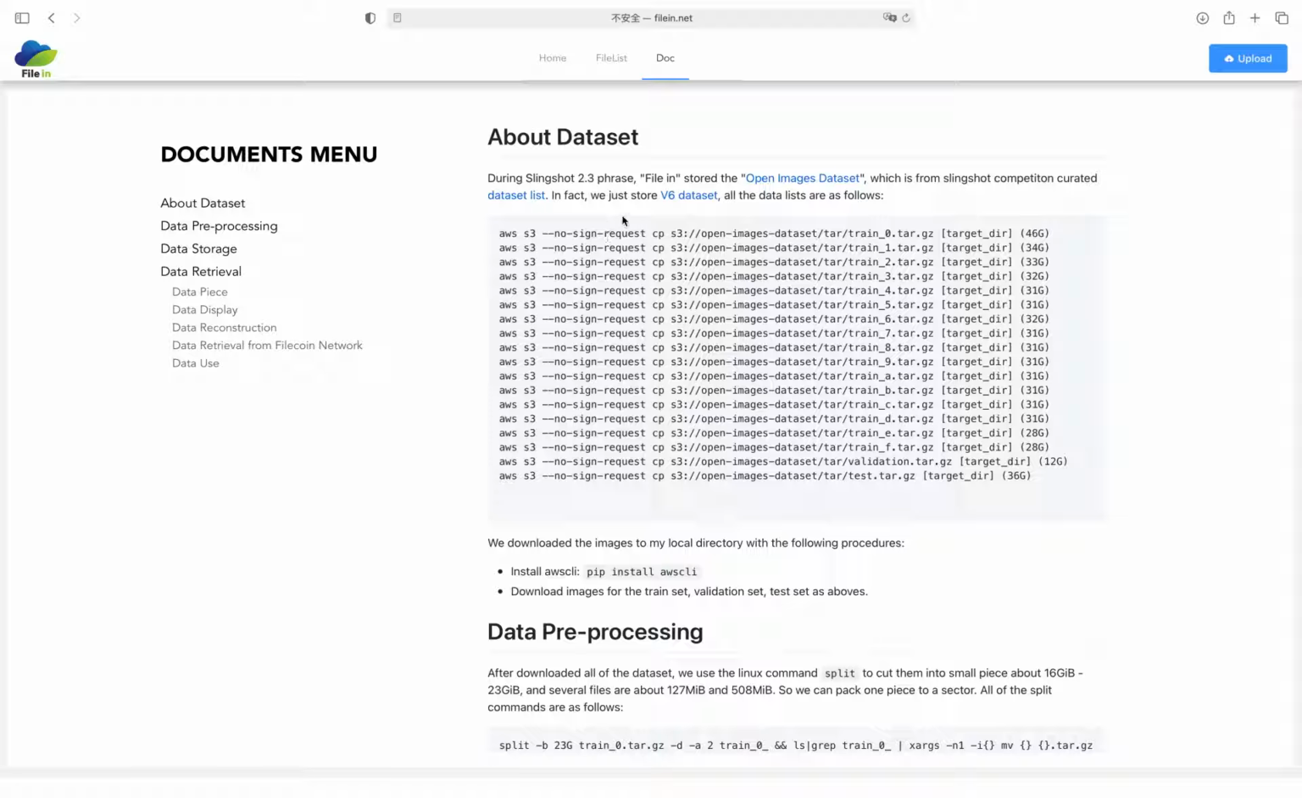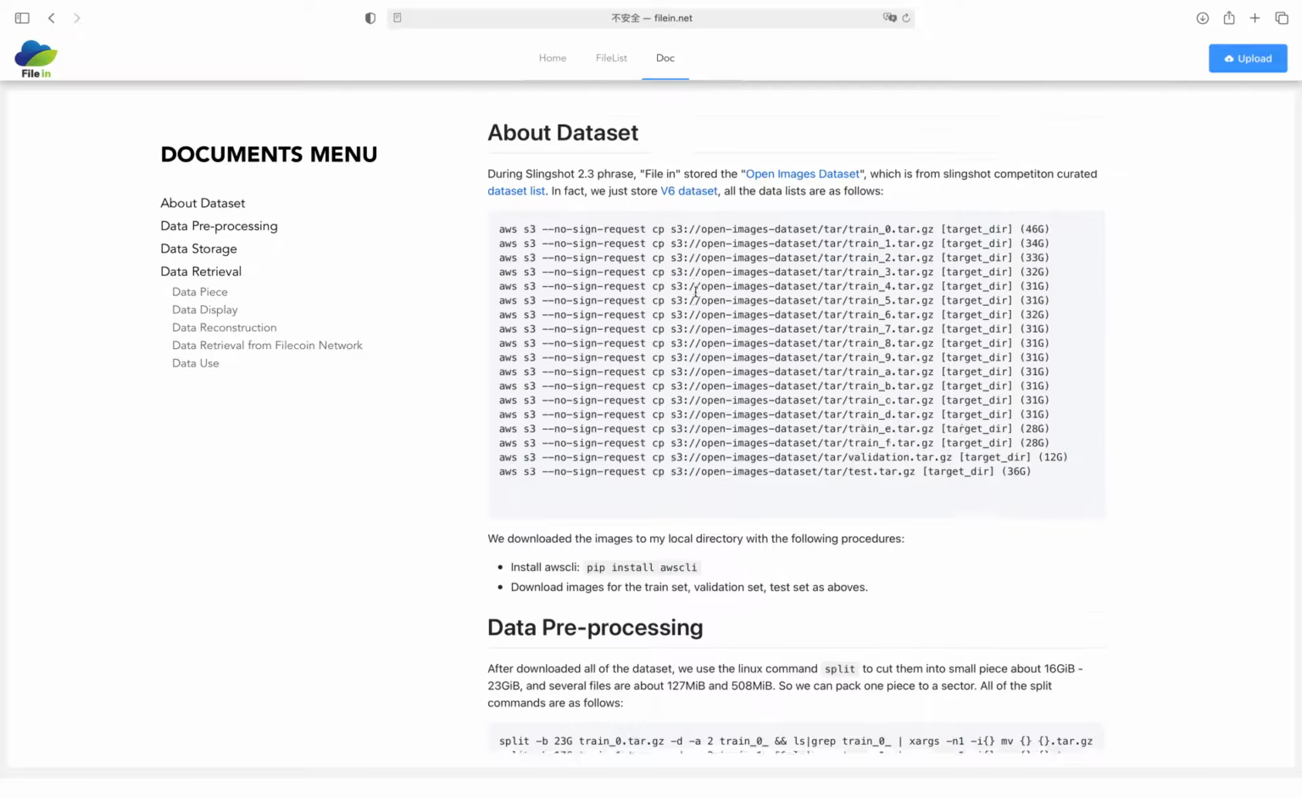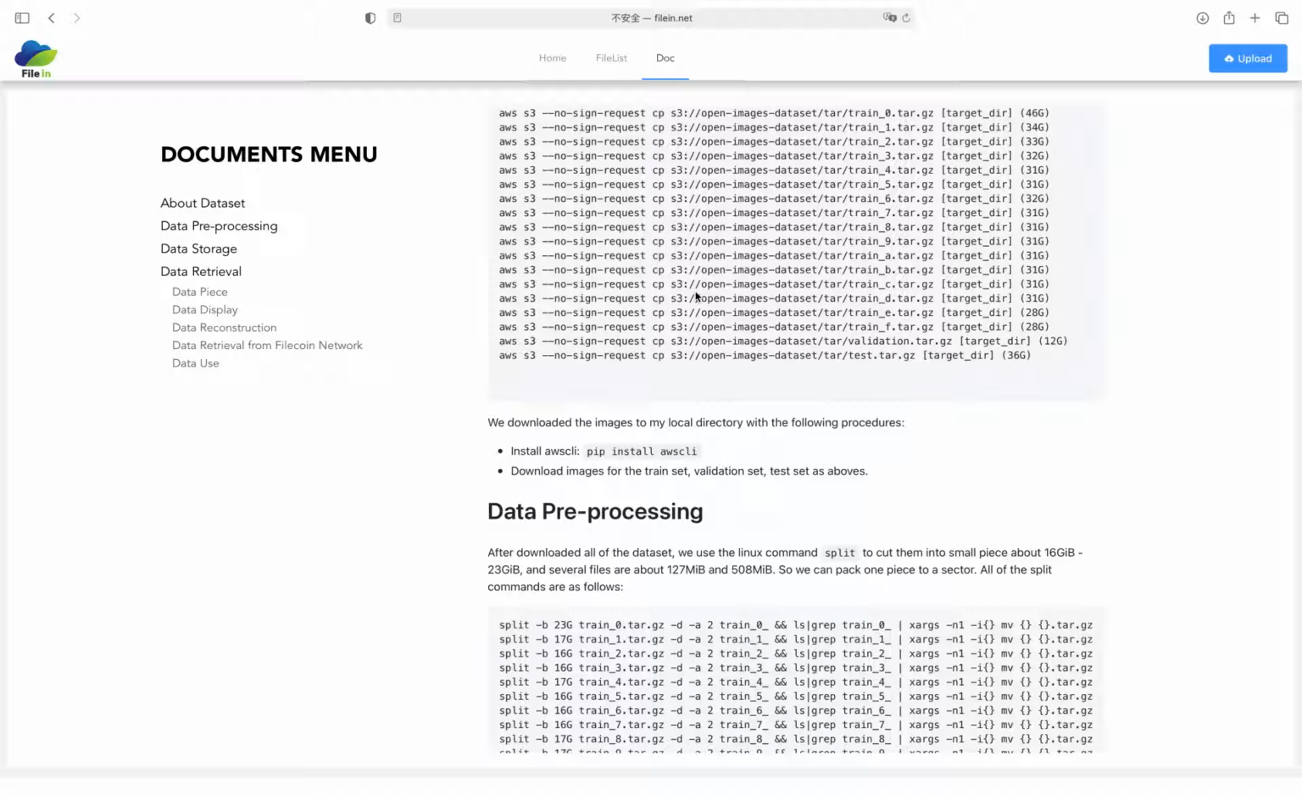In fact, we just stored the version 6 dataset. All of the dataset list are as follows. We download the images to my local directory with the following process.